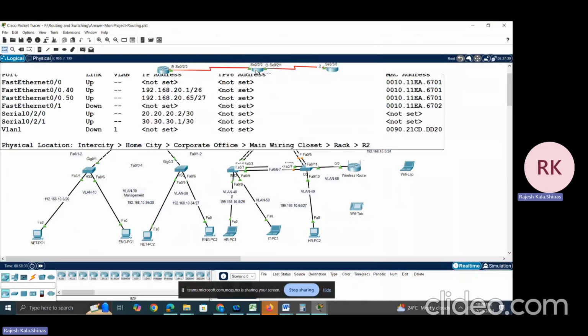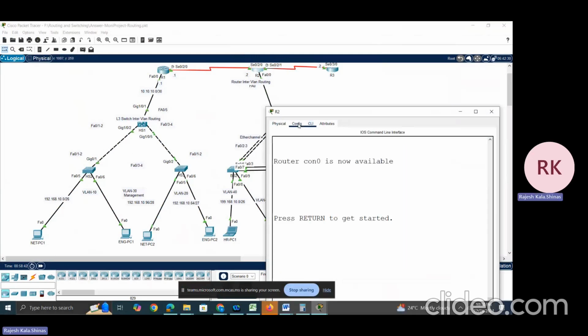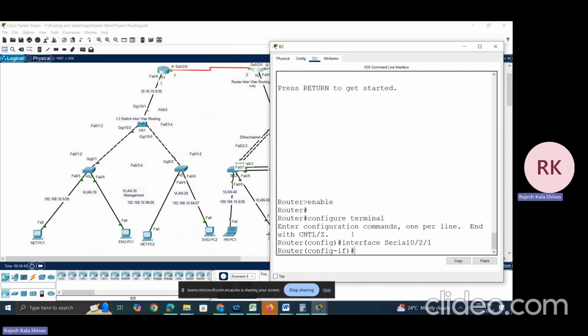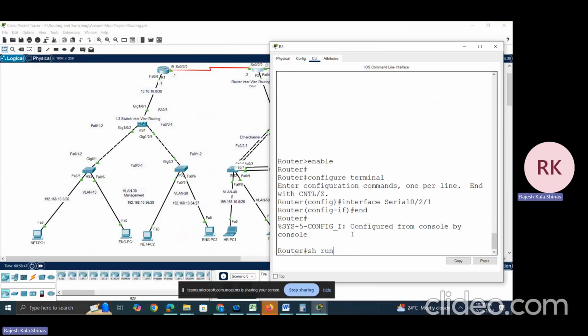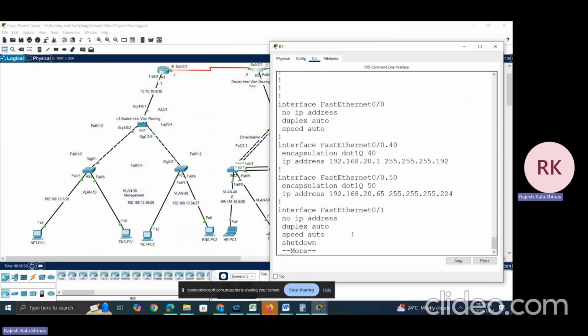I'll go to R2 first. I'll show you the command first. How do you perform inter-VLAN routing in a layer 3 router, not a switch, in a router? Let me go to configuration mode and show you that. The commands I have done: show run. See here, interface FA0 bar 0.